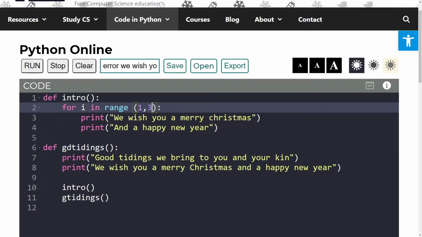I'll explain why now. It's because in range between 1 and 3, it'll go through it the first time, and that number will change to 2. It'll go through it another time, and when it gets to 3, it's going to exit out of the loop. It's only going to do the numbers before 3. It's not actually going to get onto that third value. So we actually need to change that number to 4 to make sure that it prints out 3 times.